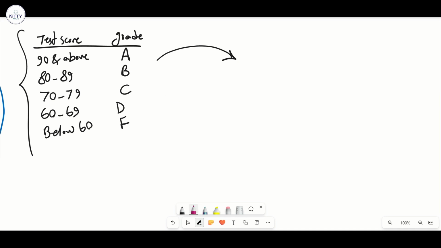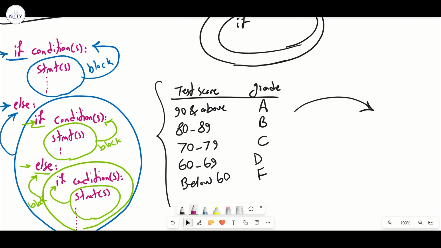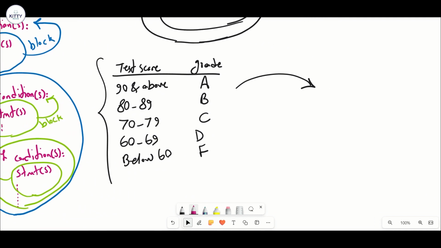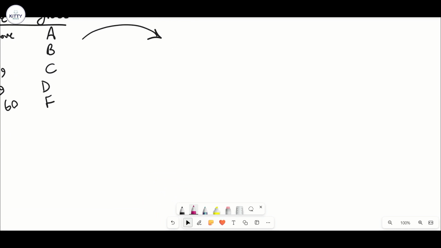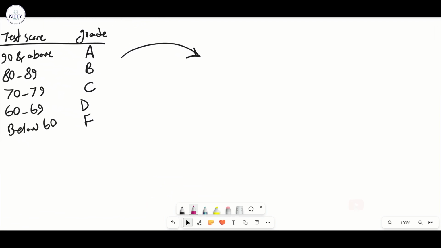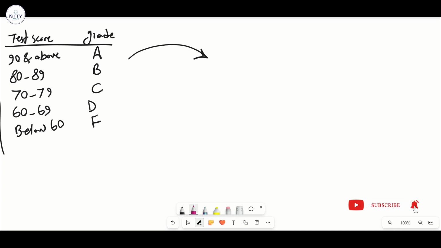Is it possible to solve this one without nested structure? Yes, you can. But in this example, let's use nested structure. So first you have if 90 and above. So if score greater than or equal to 90, let's print A. Else, so it is not 90 or it is not equal to 90. It's between 80 and 89.